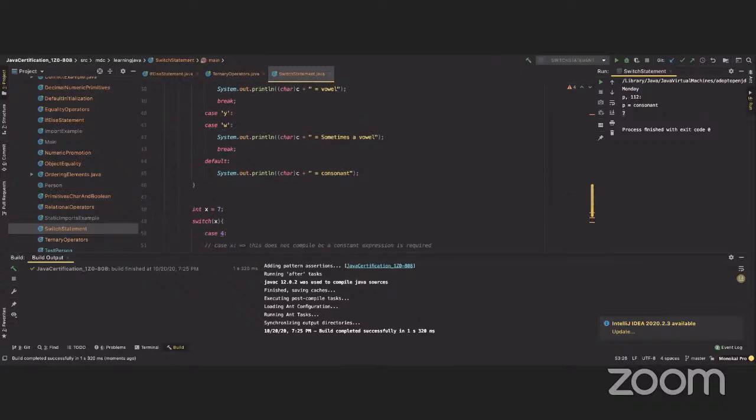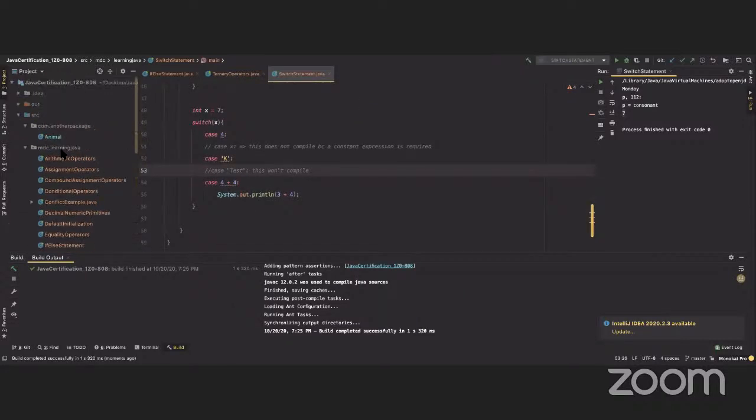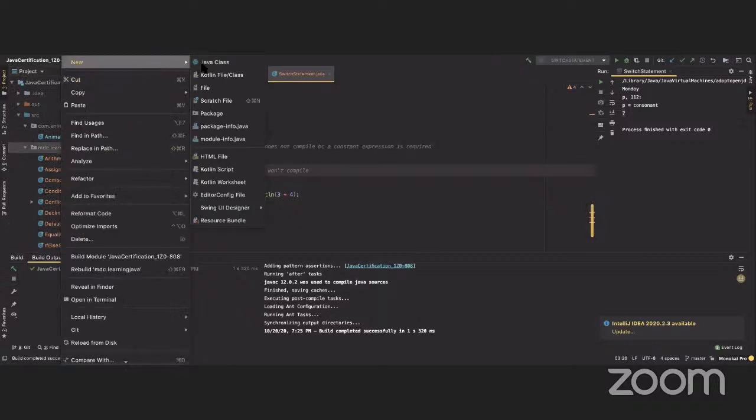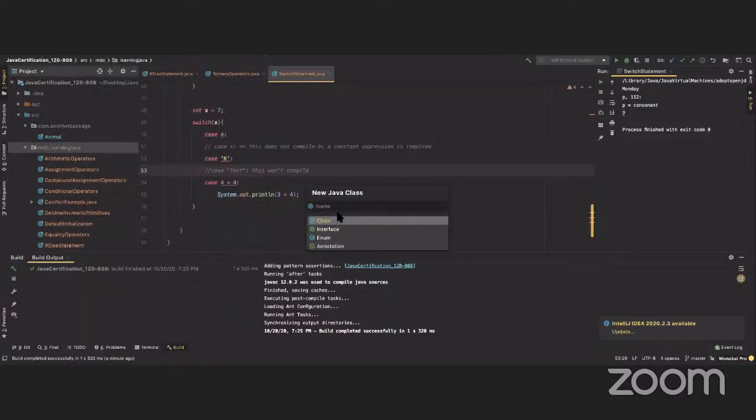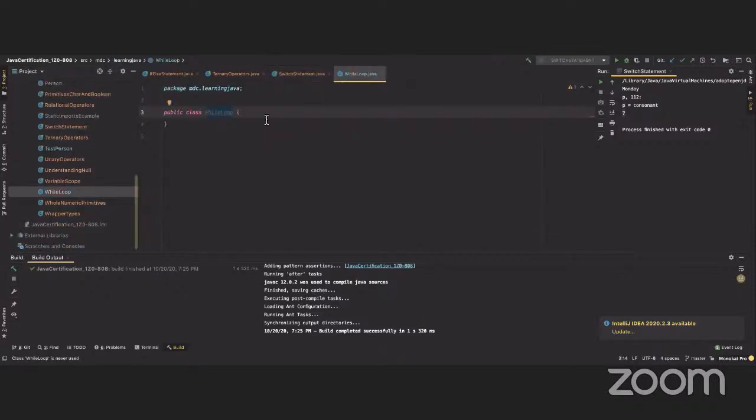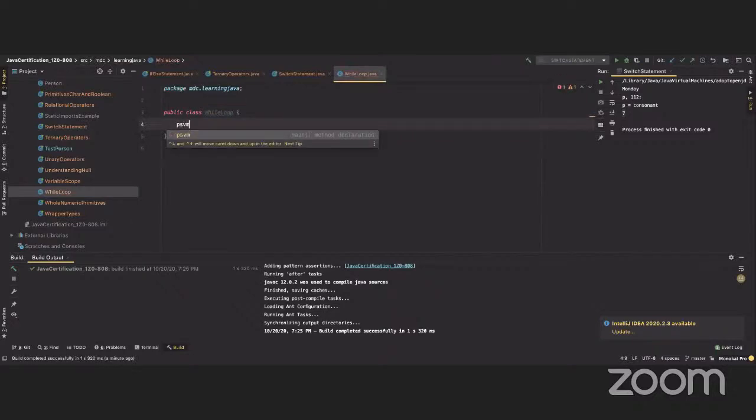Let's see the while loop now. The while loop. Let me create another class, and let me call it while loop. Okay. A while loop is just repeatable code. Okay, guys? We're just looping through a list of numbers or a list of names. We're just looping. It's like a cycle, you know, a cycle. And let's see how it works.